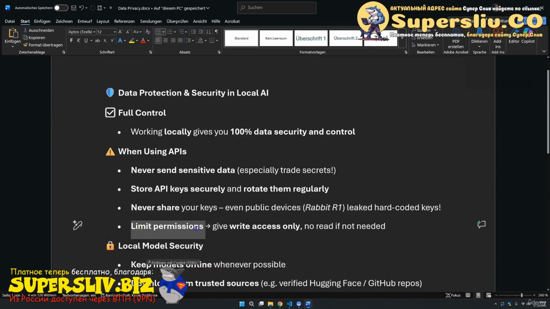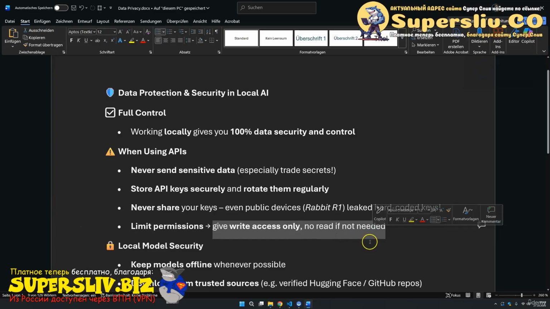Then limit permissions. Please give write access only, no read, if not needed. Make your API keys in a safe way. Don't give access to everything. Give only access to the things that you need to use.